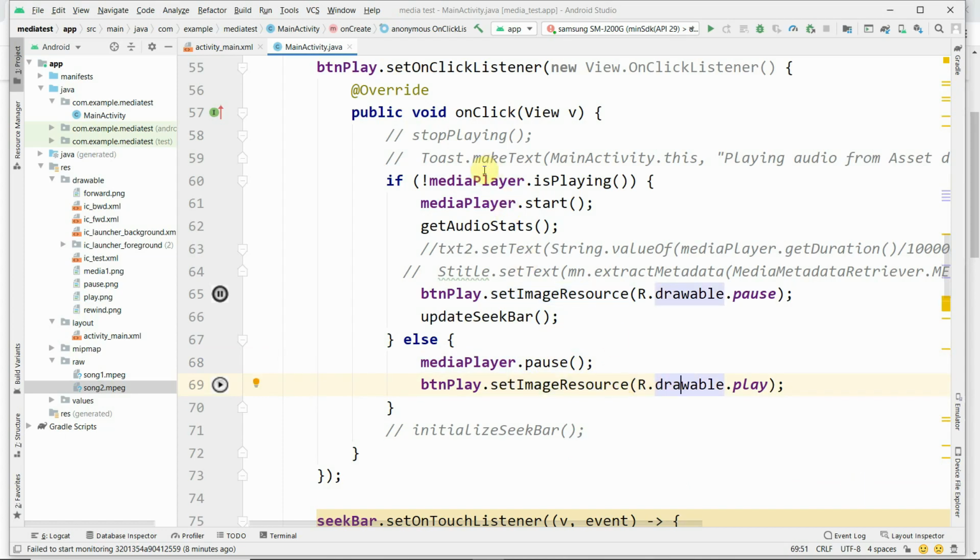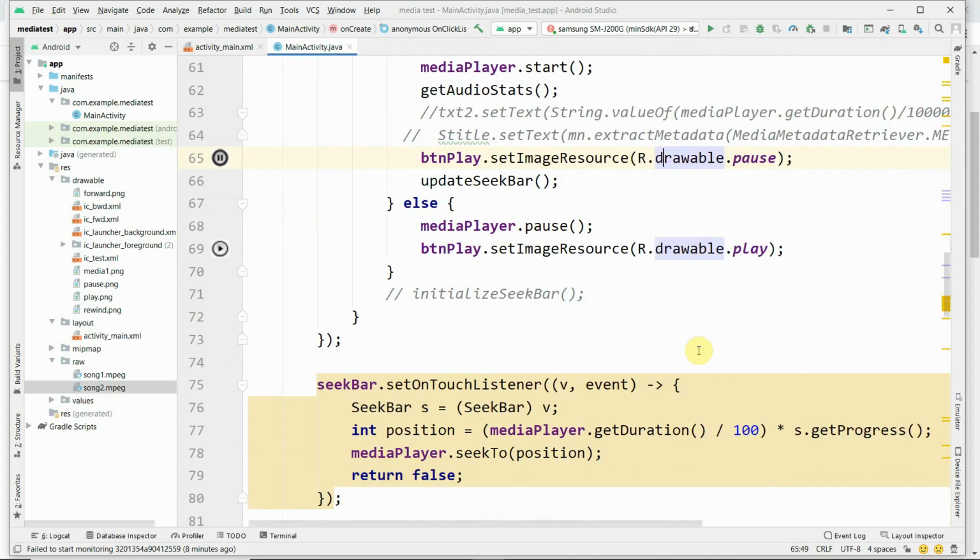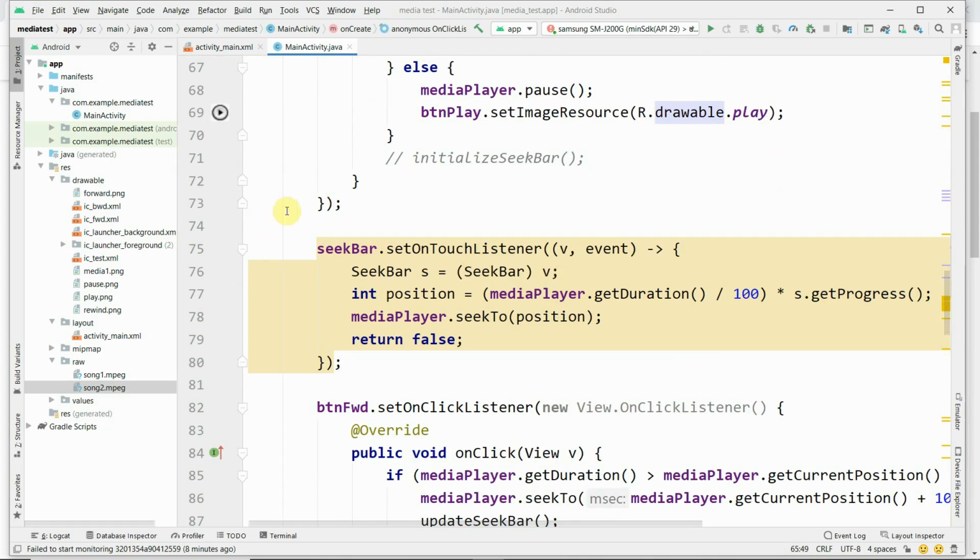If the media player is not playing, then the media player needs to be started, and the image button needs to be set with the pause button. Okay, that is the function. Now, when the seek bar is moved.